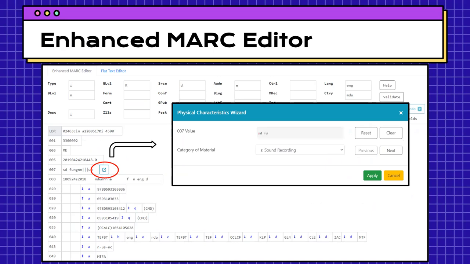Okay, so here's just a little, if you're not cataloging every day, what I'm talking about when I'm talking about the wizard: that little out arrow is what you can click in the 007. It will pop up this physical characteristics wizard, and you click next and choose from the dropdown and it fills it in for you. Thank Jesus for that. It's like the 007s and what order they were in. Wow. But don't do that, please. Your powers are needed elsewhere if you can do that.